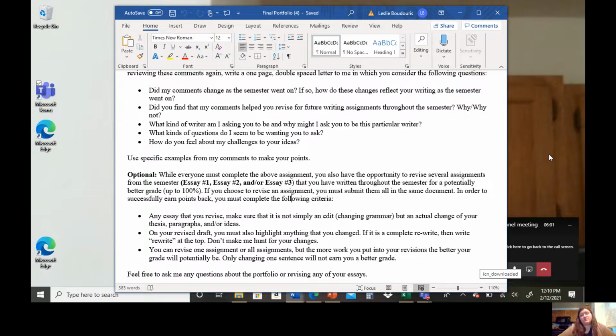But if you choose to revise the assignment, I want you to submit them when you are submitting your assignment, your portfolio. So please don't upload your letter and then email me your revisions afterwards. You will submit them all at once, okay? I have here that you can submit them all in the same document.